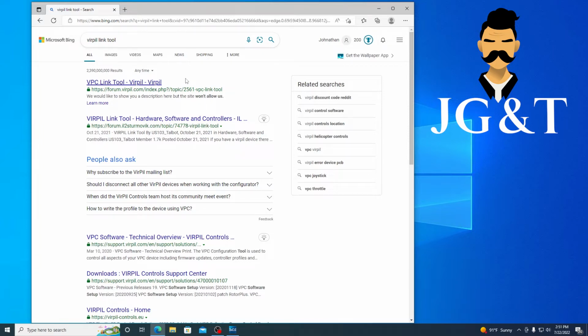For those that haven't heard of the Virpil Link tool, what this does is it lets you add games like DCS, Flight Simulator, I think Prepared 3D, Elite Dangerous, IL-2, all those games, you can actually tie the LED lights to what's going on in the game. So if you have caution lights or landing gear lights, it ties those into your control panel LEDs. So it's a very intuitive piece of software that the team at Virpil has come up with.